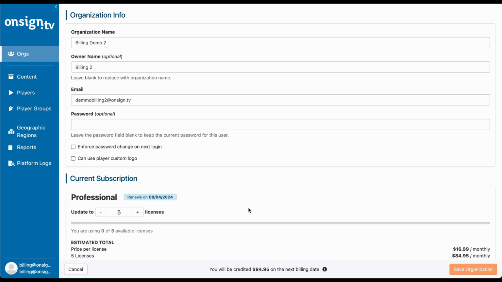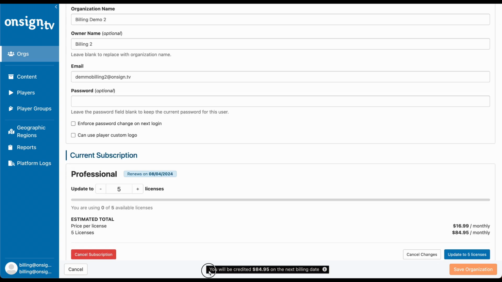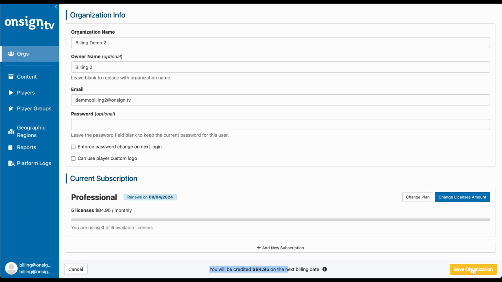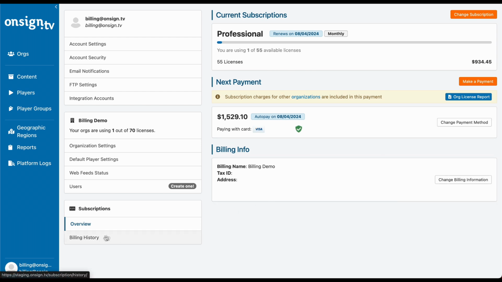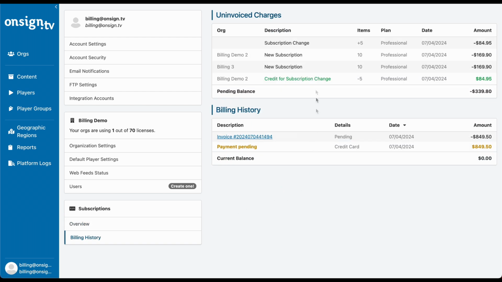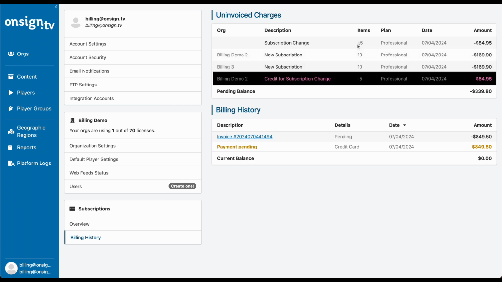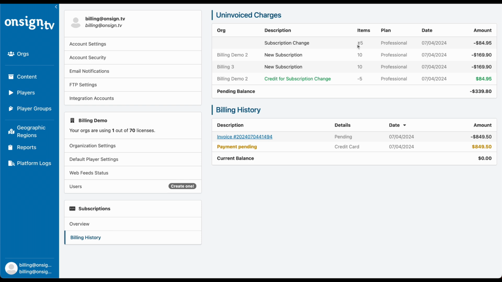And now you'll see the text here says that I'll be credited on the next billing date. So I'm getting credit for these 5 licenses that I've just removed, which I can use elsewhere. Hit Update, Save Organization, and here we can see the change. Really quickly, we can go to the billing page to see all these changes take place. So here we can see everything I've done so far when I created these 2 new organizations and the credit for the subscription change I just made. The credit is going to stay on my account to be used in a different place.